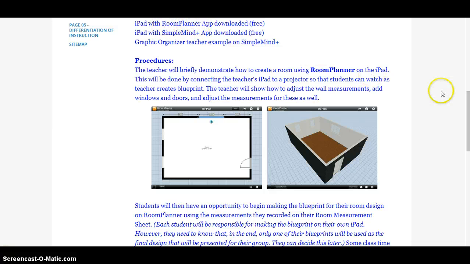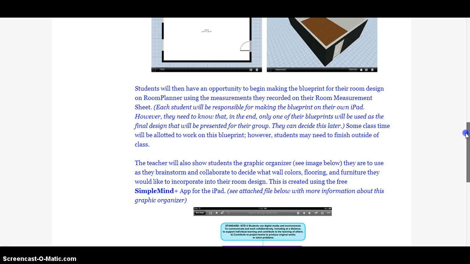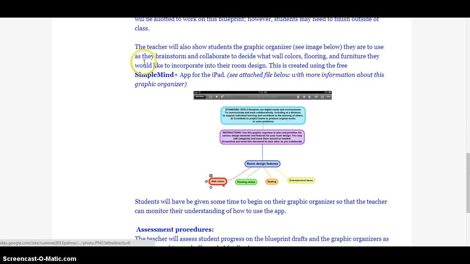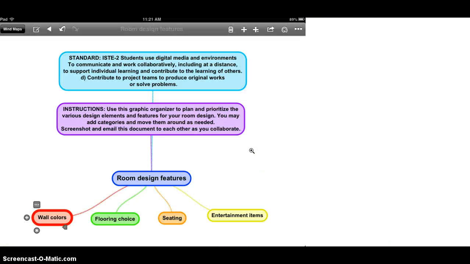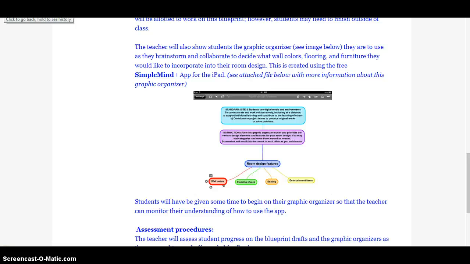It's great. Another activity in this session is for them to use Simple Mind, which is another graphic organizer that I found for the iPad. This app will allow them to collaborate to pick out what wall colors they would want, what flooring choice they want, the seating they would want in their room, any entertainment items, and they can add other categories to this, and they can move these around, and here you can see the instructions and everything. So that's a great graphic organizer as well.